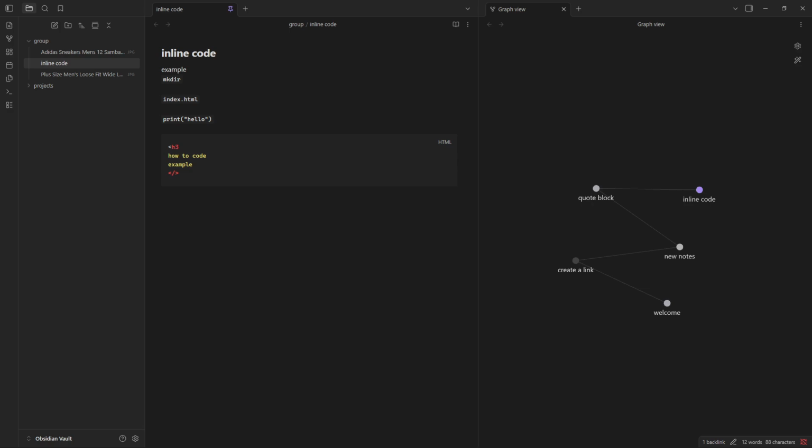In today's video, I'm going to show you how to reopen closed tabs in Obsidian so you never lose your place or lose your flow when working with multiple notes.